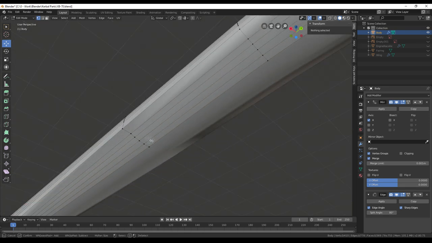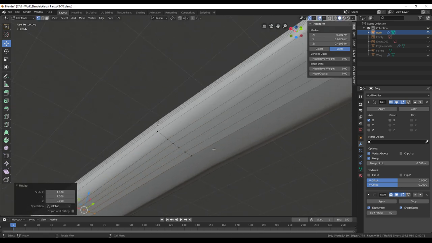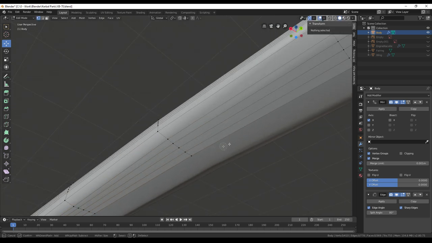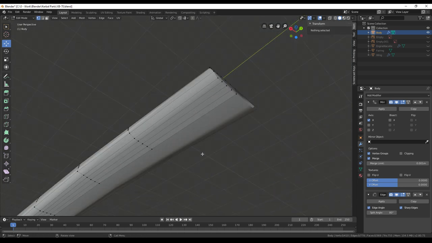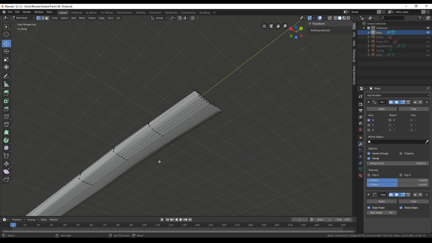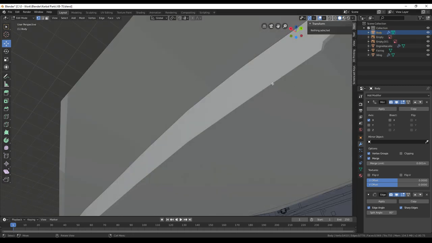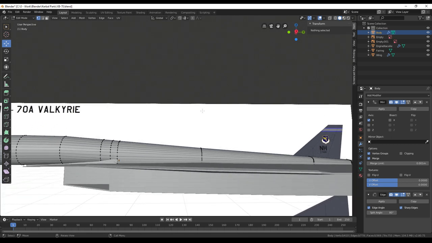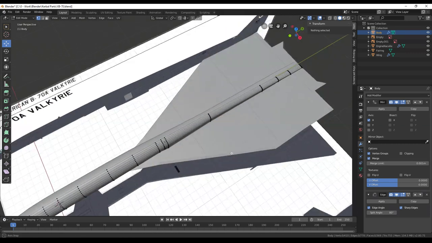Again, it's just selecting them, going S Z 0. That's already okay. That looks okay. Okay, anyway, that looks better. Let's see it in context with everything else. Yeah, that'll be better.